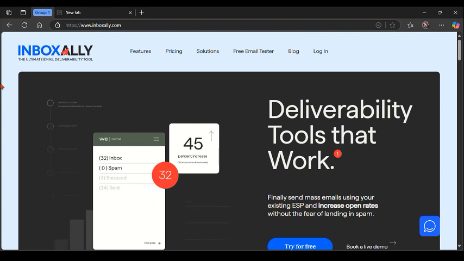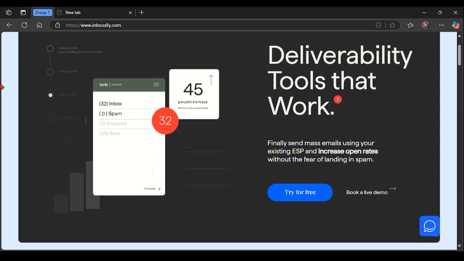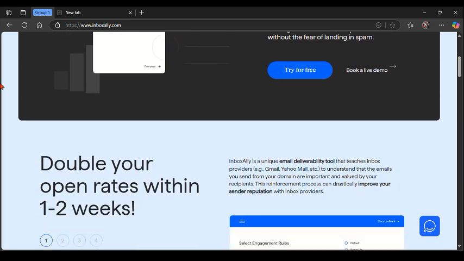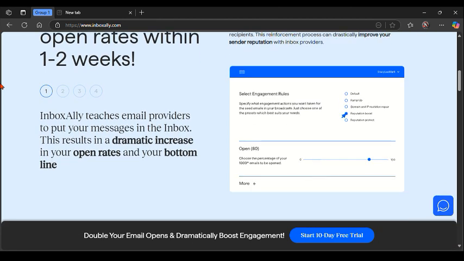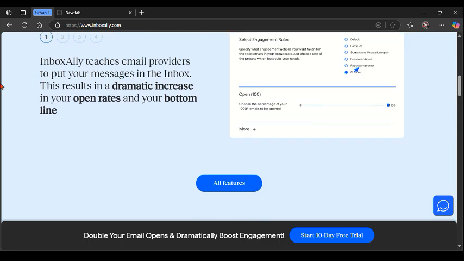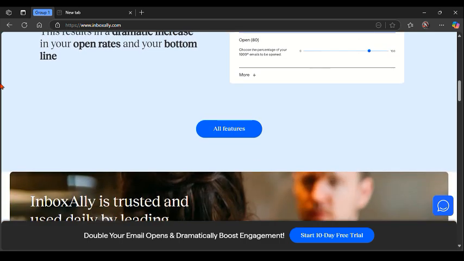In this review, we're going to dive deep into this powerful website called Inboxally. Inboxally is a tool that helps your email marketing. It's like a helper for your emails. It ensures that they don't get stuck in the spam folder and also helps them land in the inbox. More people will see your emails.